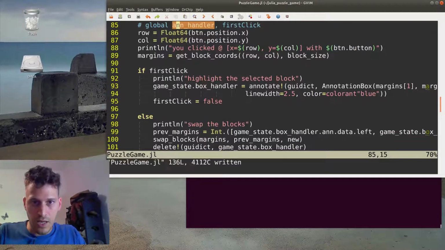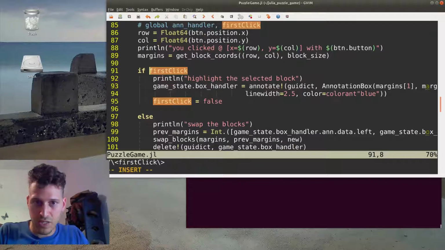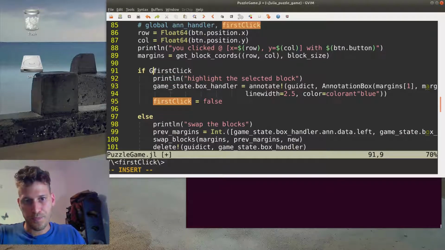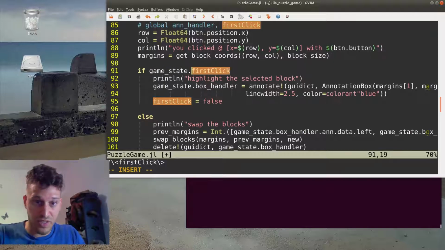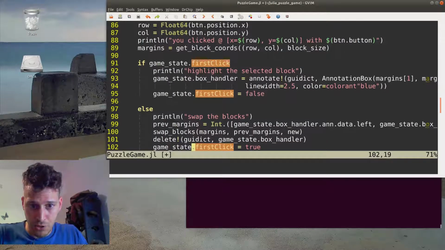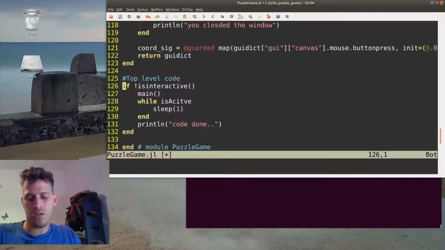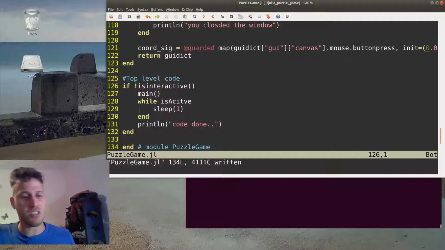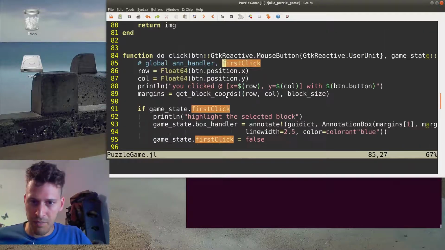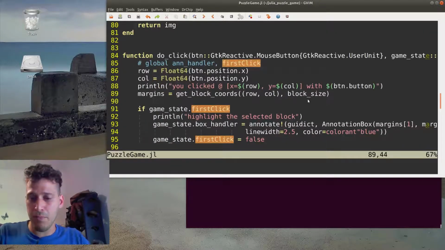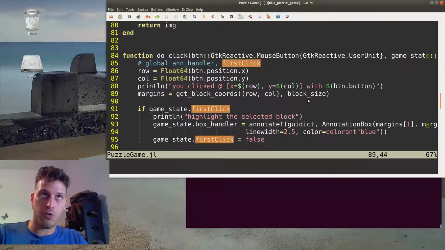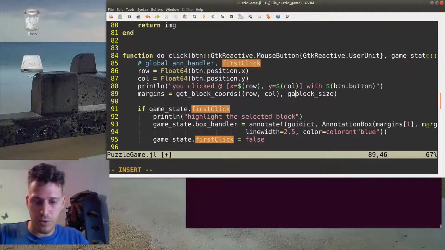That's it. We have the first click. The first click is now given as game state. It's a field inside game state, and also here, and also here, and the last place is at the top level code, and we don't need it no more because it's not a top level argument, it's inside the game state. And yeah, this is nice. One other thing is the block size. It used to be a global declared in another place, but now it's again under game state.